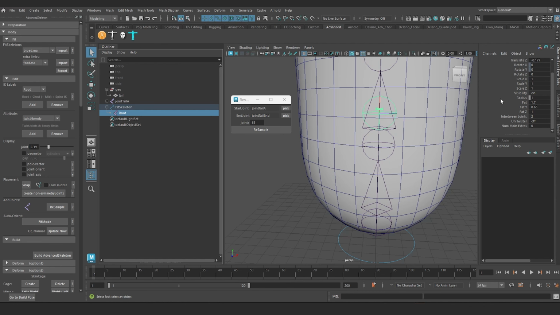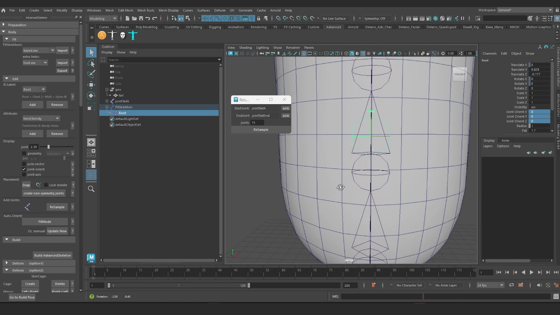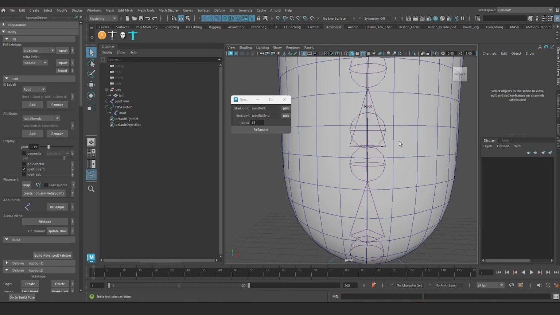Now the very important thing I'm going to need from this root joint is this number of main extras. This tells you how many global controls you're going to have for your fit skeleton. So what I'm going to do first is position this root joint. So I'm going to turn on my joint orient and zero out the joint orient channels because I don't need this root joint having any angles. All right, then the next thing I'm going to do is zero out its translate values so that it's at world.